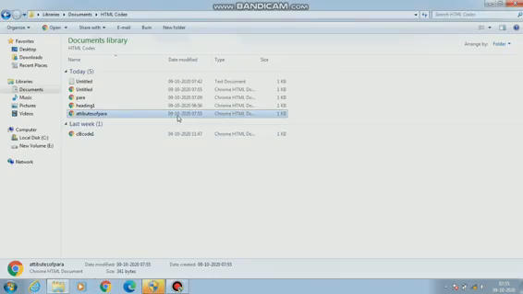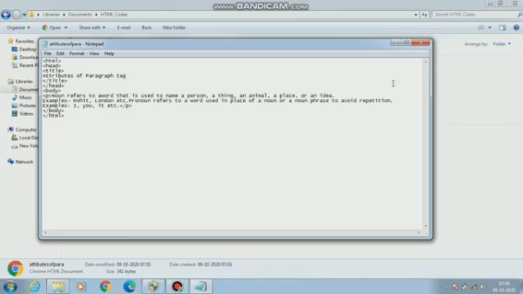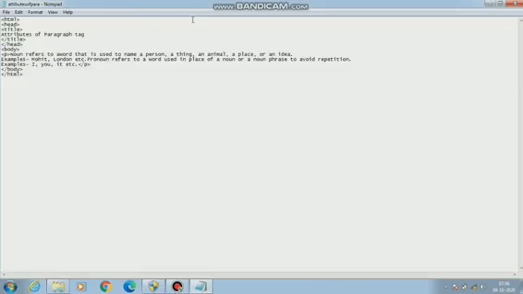Open this file with the notepad by right clicking on it. Now my notepad file got opened. Now what you have to do, simply where you have written P, write there align is equals to, within double quotes, the value. The possible values for align attribute are left, right, center and justified. And the default value for the align attribute is left.